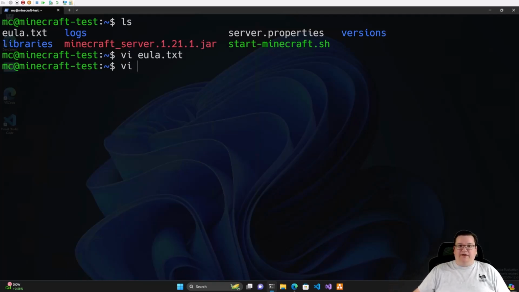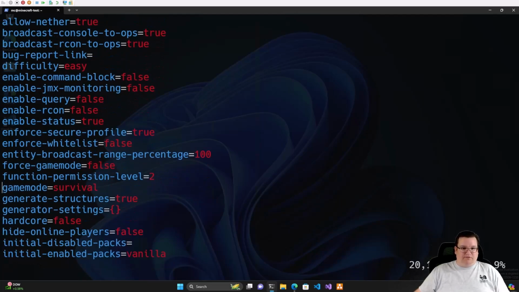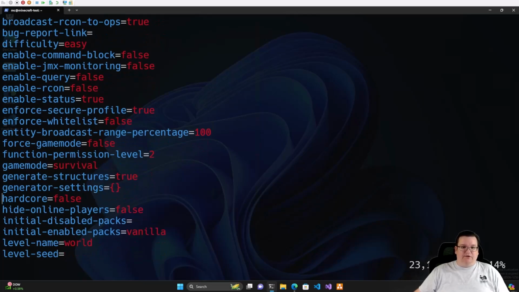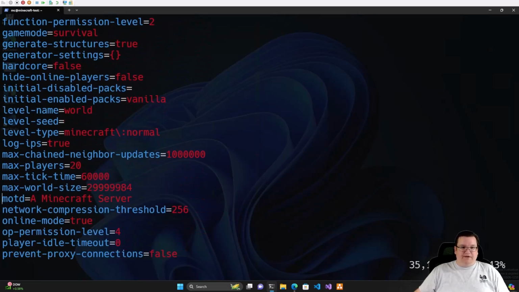Now, before we do that, we can check out server.properties here, and you'll notice we have things that we can edit, such as if we want to block flight, if we want to block the nether, if we want to change the game mode from survival to creative or adventure or some other mode. We can do that from here.